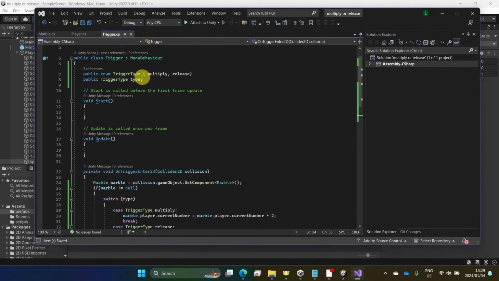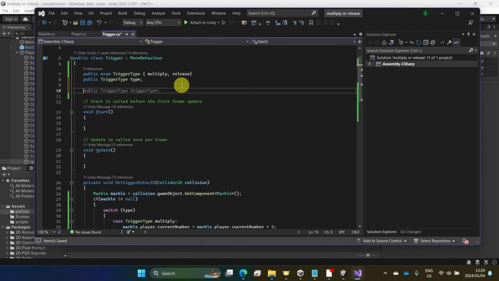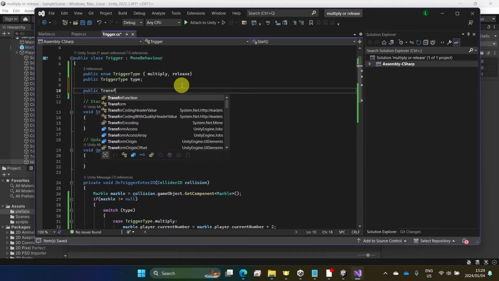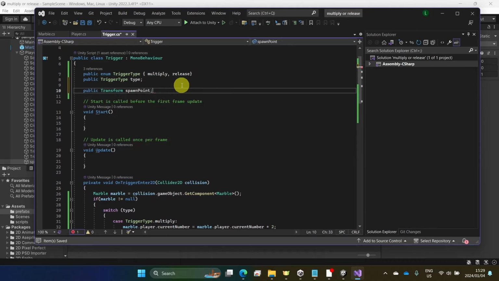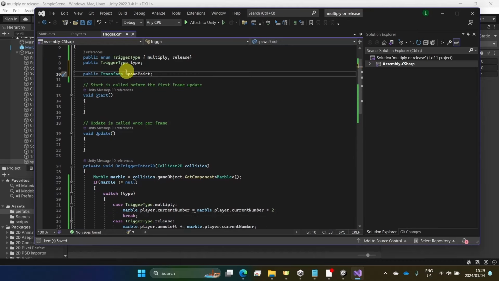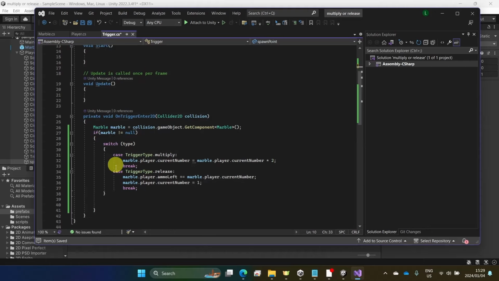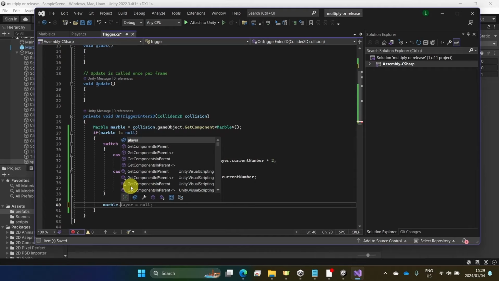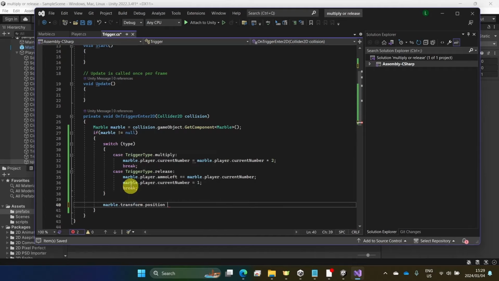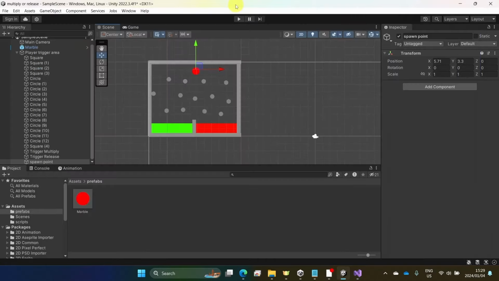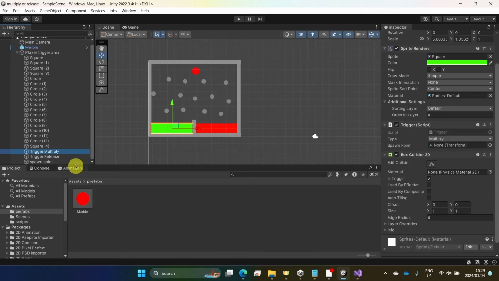Back in my trigger, I'm going to create a variable for it, so public transform spawn point. And while we're in the script, we're also going to move the marble back to the spawn point. So here after the switch statement, we'll say marble.transform.position is equal to spawn point.position. Next we need to reference it. So I'm going to select both of my triggers because I'm going to set the spawn point for both of them.